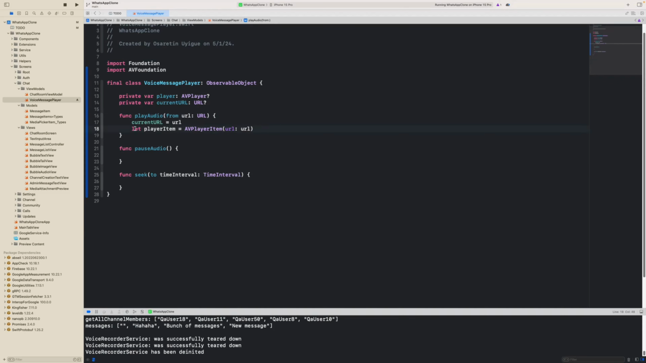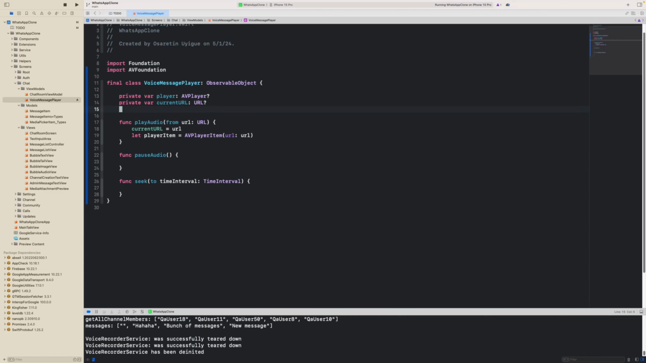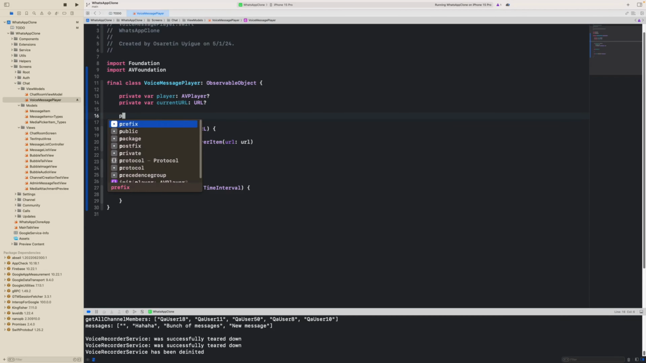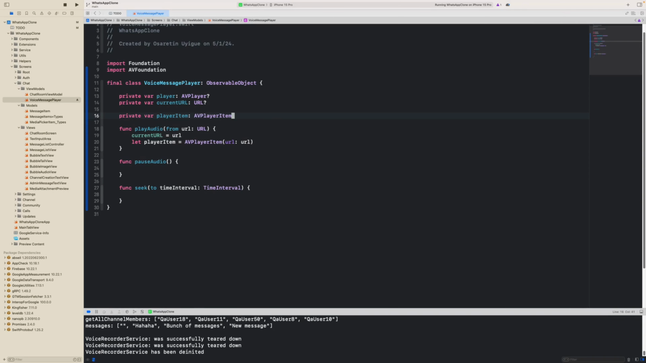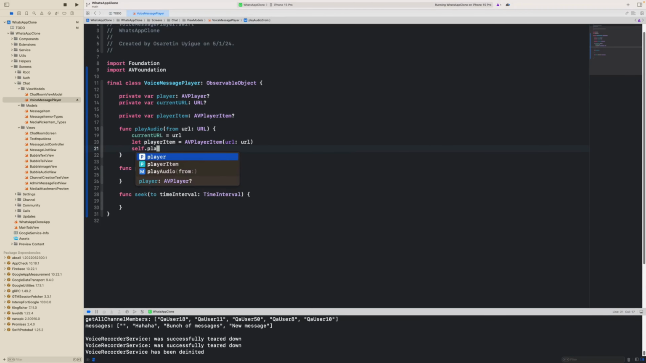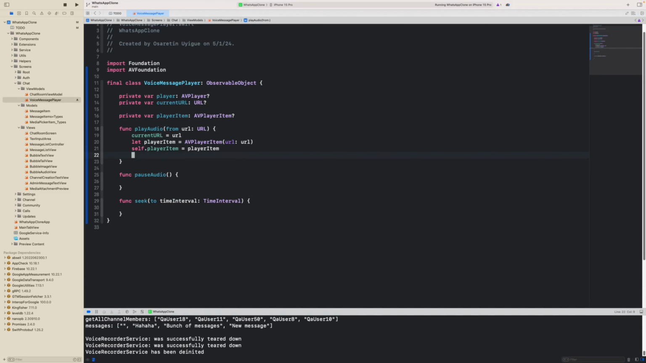And also, let's actually store this player item as a property inside of our class as well. So I'm going to go up here and create a player item. I'm going to say private var playerItem is going to be of type AVPlayerItem. I'm going to make this optional as well. And now I'm going to say self.playerItem is equal to this playerItem. So I'm setting the property inside of our voice message class to be equal to this player item that we just created inside of our playAudio method.